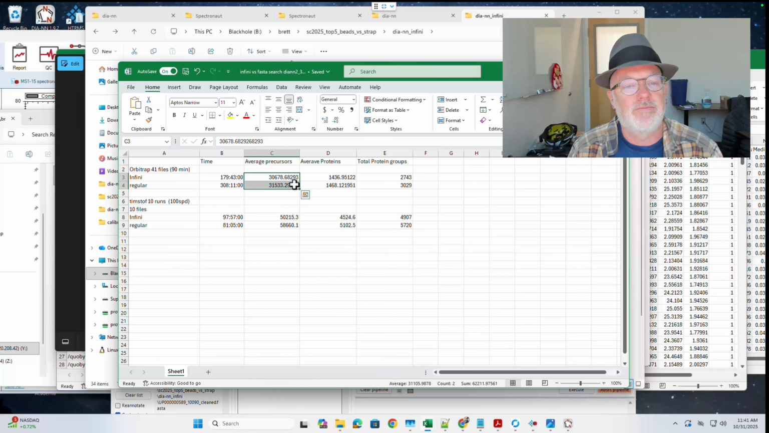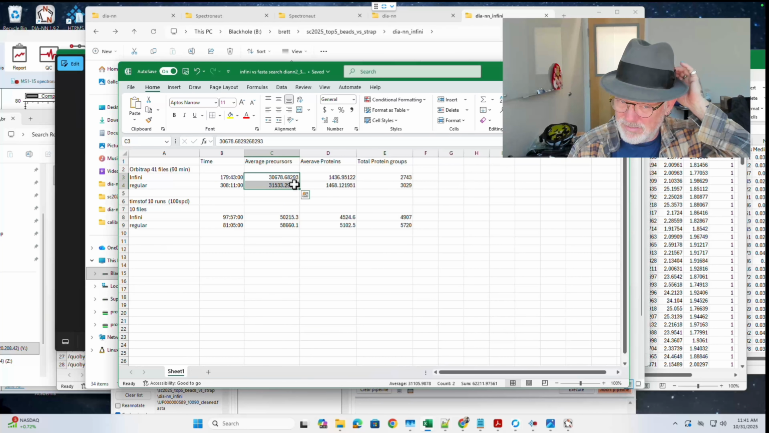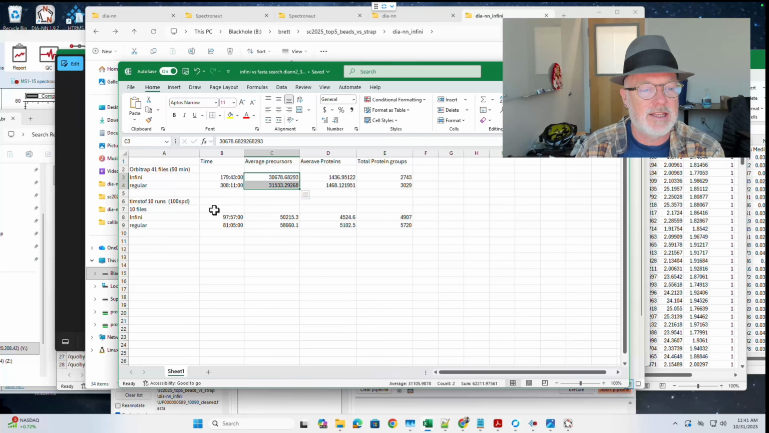So even though you're searching for a lot more PTM modified precursors, you actually identify less. And then here's my second data set I ran. These were 10 timsTOF files, the ones I'm showing you right now.